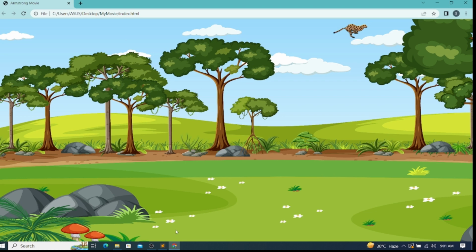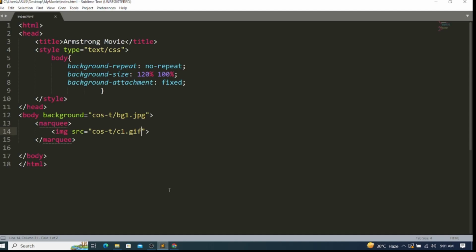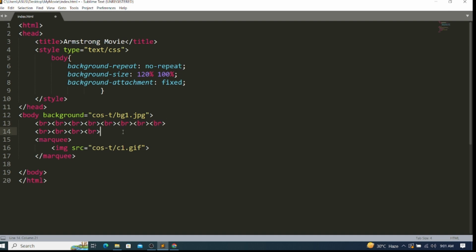Now I want the leopard to be on this green part here, this green to be running through here. To do that, I need to bring an element known as break. So I'll press enter and bring my break, BR, in between. So for me not to waste much time, just copy it, paste, paste, paste. Press enter, paste, paste, paste. It's okay.